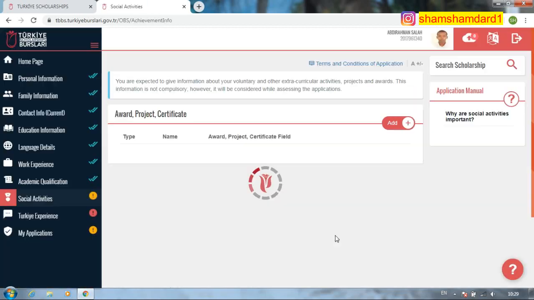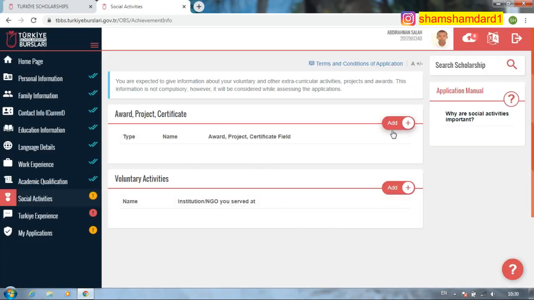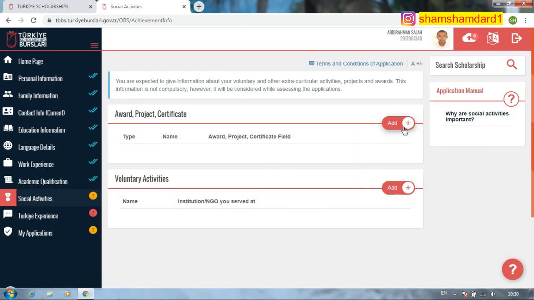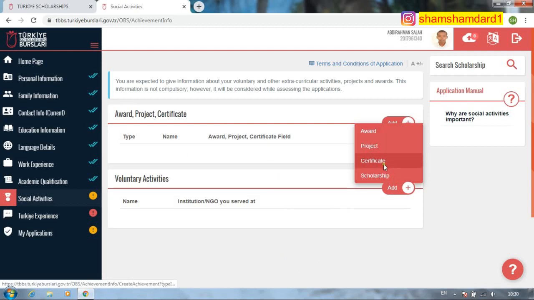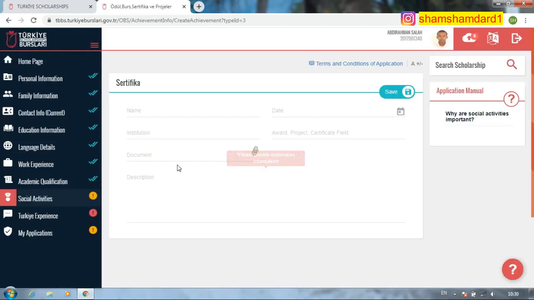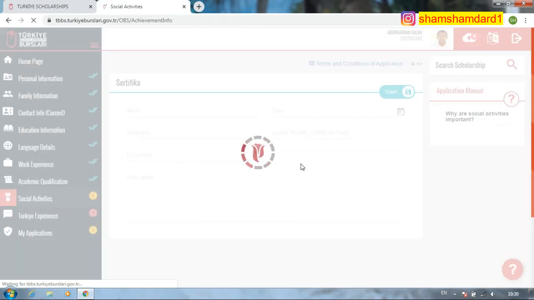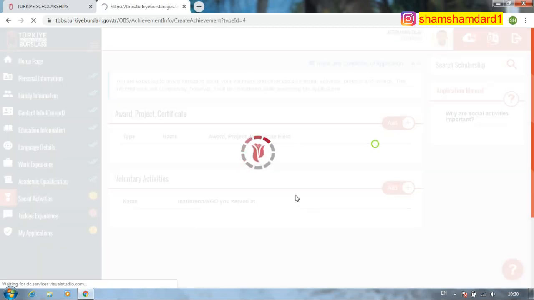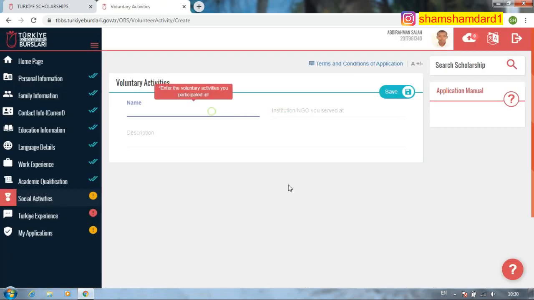After that you have to select social. If you've done social activities like an award, project, or certificate, you can use it from here, and also voluntary activities if you've done them. First I have one certificate, so I will upload that certificate. If you have done a project, you can select project. And this is the place where you can fill in your voluntary activities.